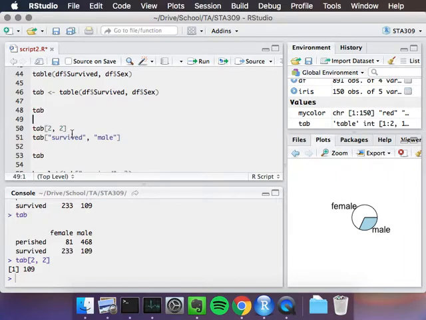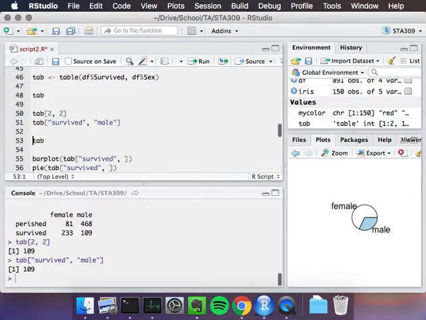But the line below it is not supposed to. No, this is the same thing as this. It does completely the same thing. So survived and male just selects the row that says survived and the column that says male, which is just one number. That's all it does.